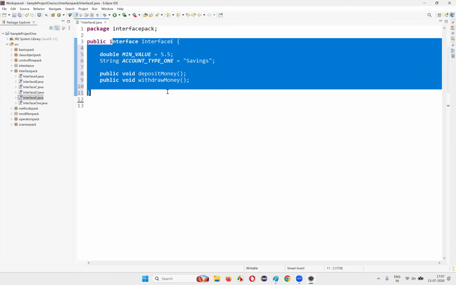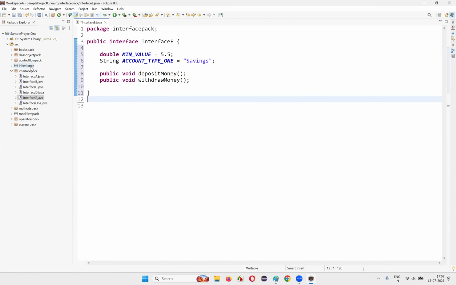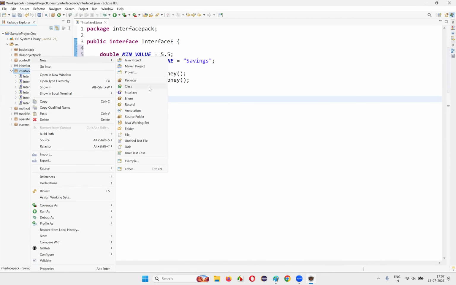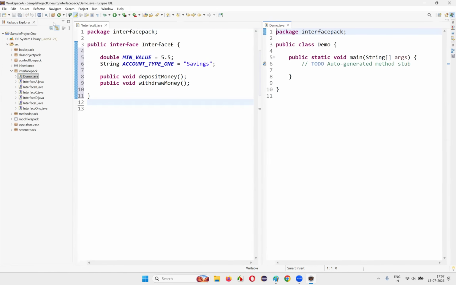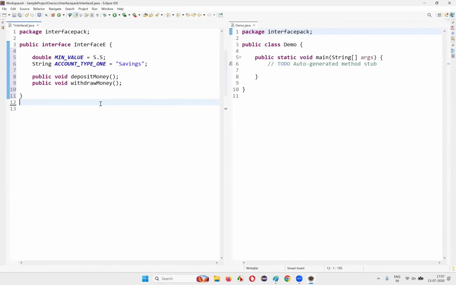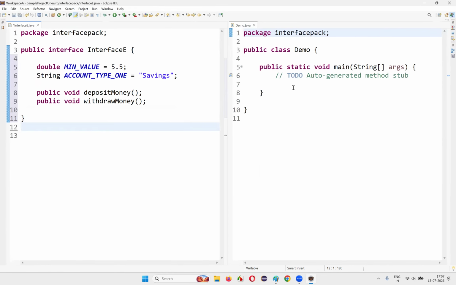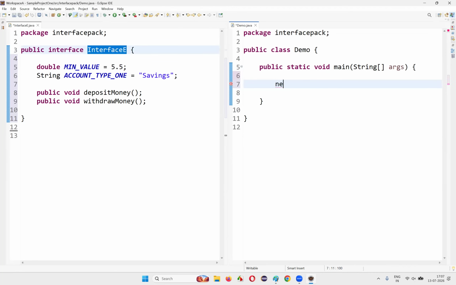Now for this particular interface, can I create an object or not? To find out that, I'm going to create a new class. I'll just name this class as, let's say, demo class with main method. Now you can see here on the left side you have the interface, and on the right side you have the demo class with main method.